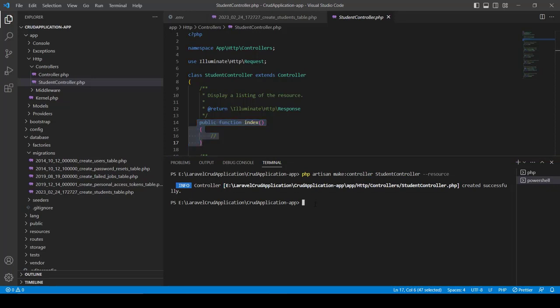So how to create the model? PHP artisan make colon. Here I'm going to type model. It's very simple. With PHP artisan, when you create the controller, you give the keyword controller. When you create the model, here it is model. Now specify the name of the model. What's the name? Student. This is the name we are going to give the model. Press the enter key on your keyboard. Now your model has been created successfully.